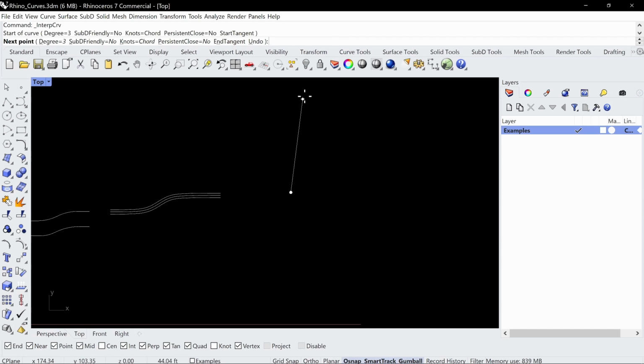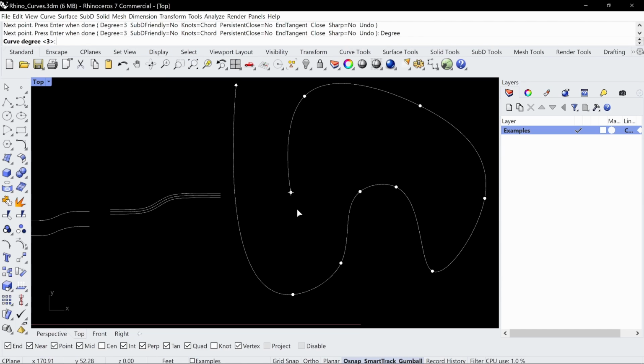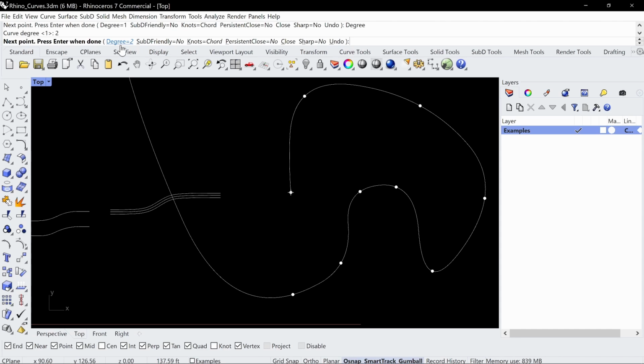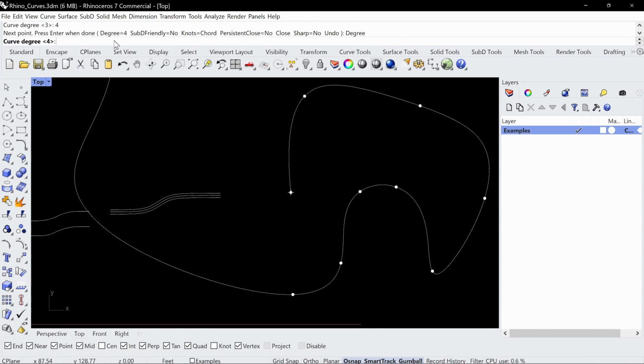If I go in here, just so you have a good visual of what's going on, I'm going to click here, and I'm going to change it to degree equals 1. Do you see how it gets sharp? And then degree equals 2. You see how it starts to get a little bit more curved, but still sharp. Degree equals 3. You see? Degree equals 4. Degree equals 5.